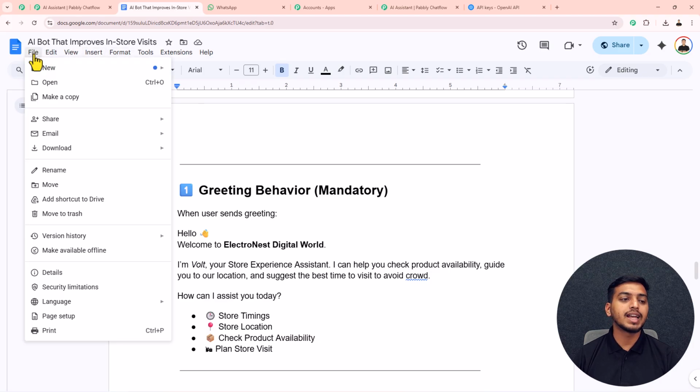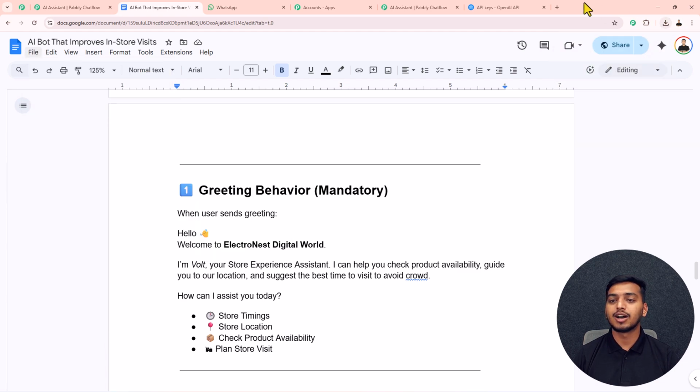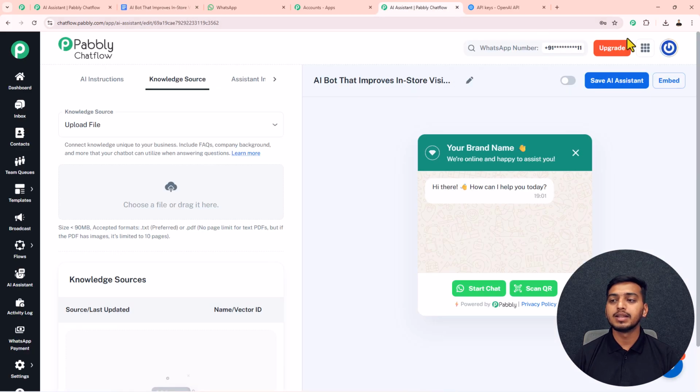For that, from this file, I have to click on this download and I can select any of these 2 eligible formats, .pdf and .txt, inside my Pabbly Chatflow account. I have already downloaded this knowledge base in this .pdf format, which is visible here. You can see it is downloaded. So I will go back inside my Pabbly Chatflow account, just drag this knowledge base from here and drop it in here.